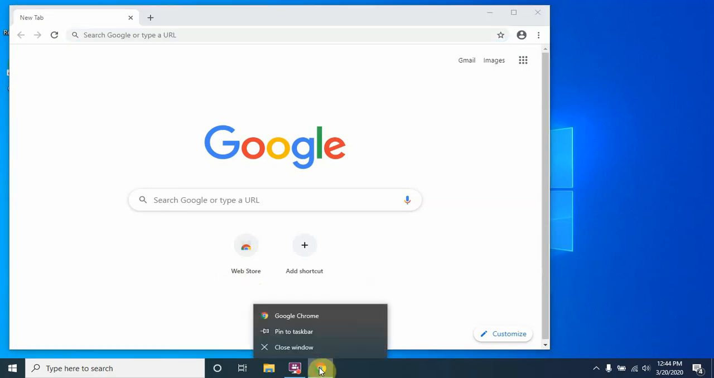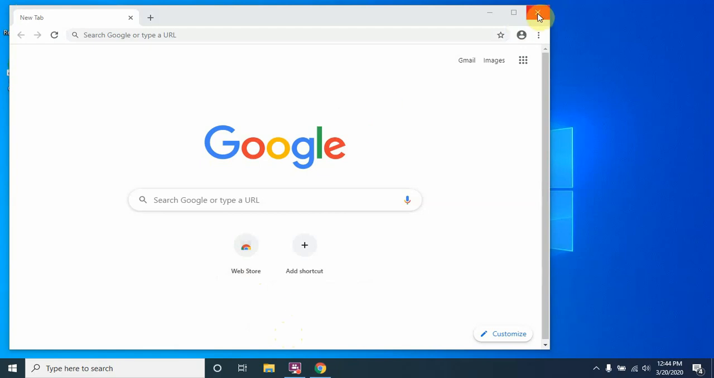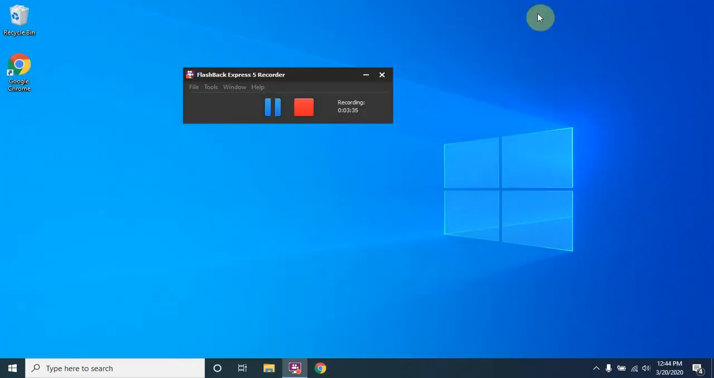I can right click on it when I have it open, and I can say pin to taskbar. What that does is now when I close Chrome and I'm not using it, it's still down here so I can get to it very easily and launch it whenever I need to. So those are the main things you need to do to switch your browser.